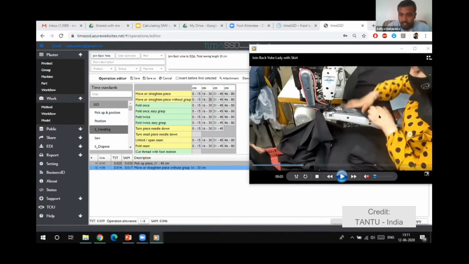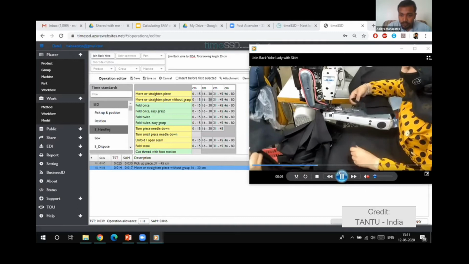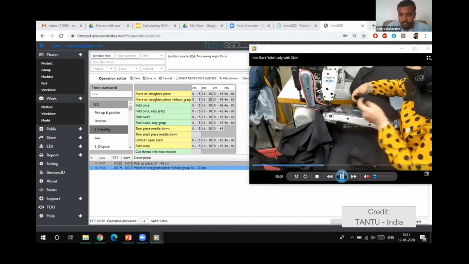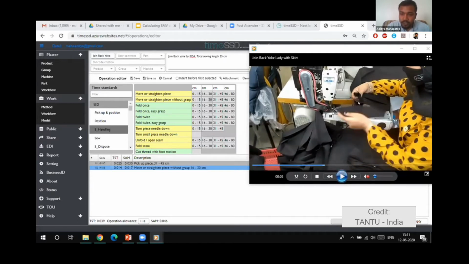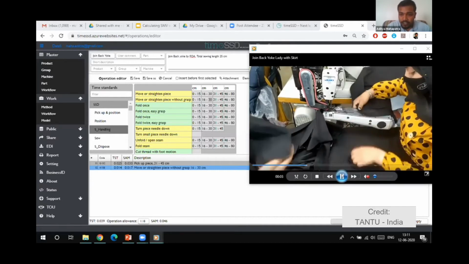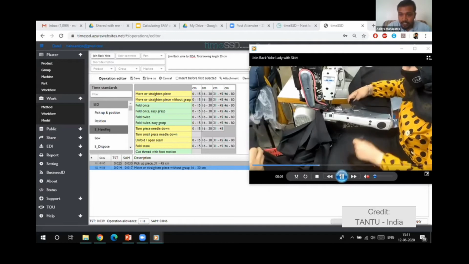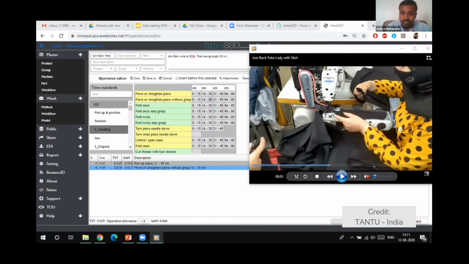The left hand is moving to pick up the yoke from here, and then she's positioning it onto the folder. Now you may ask me that when the left hand is moving and positioning onto the folder, in parallel the operator's right hand is also working. But these things are happening in parallel, simultaneously. And when that happens, the left hand is doing the work to a larger extent than the right hand. So the time value of this activity will be influenced by the left hand activity, not the right hand.